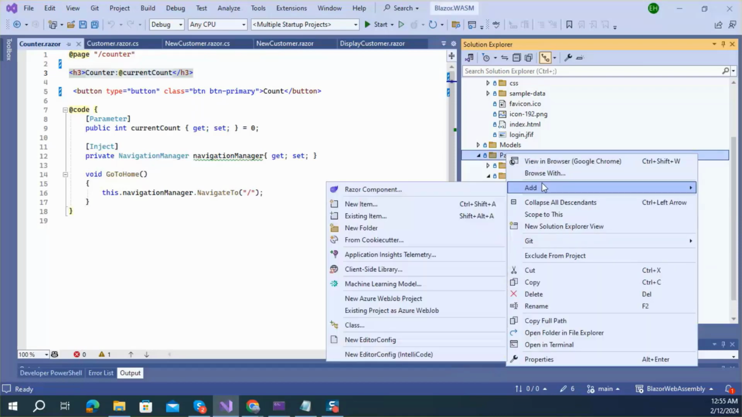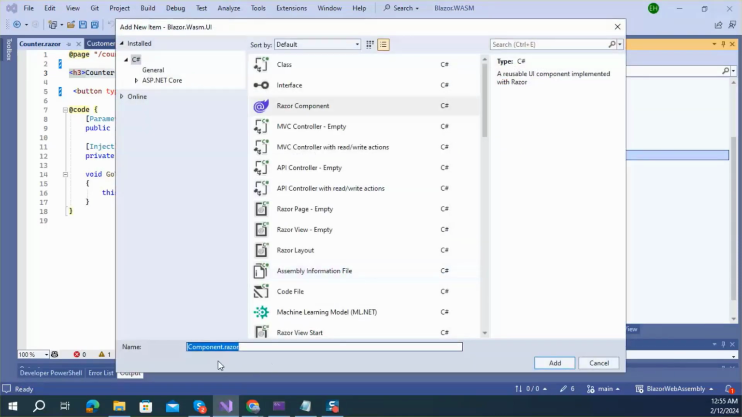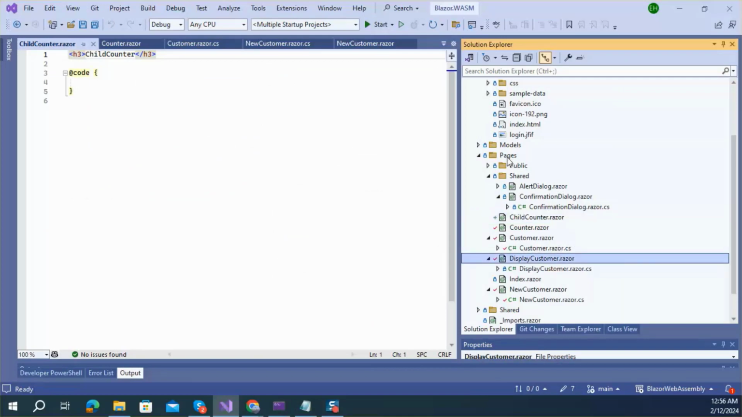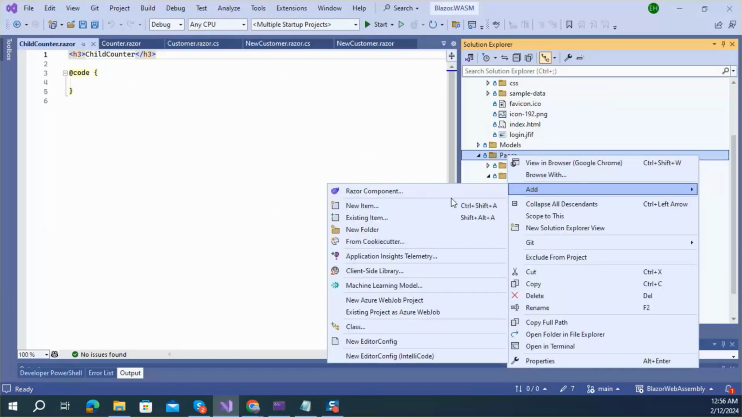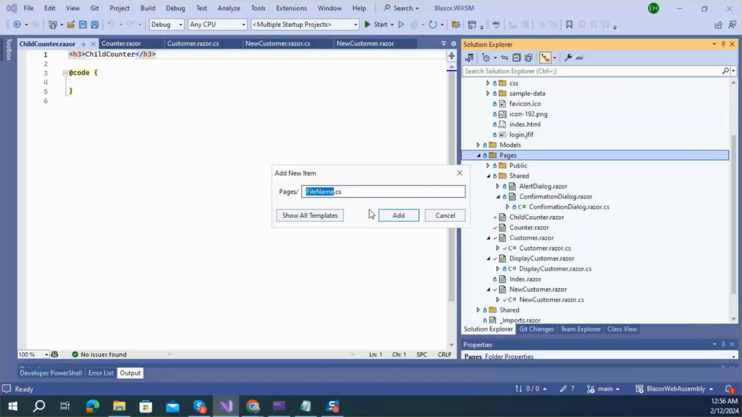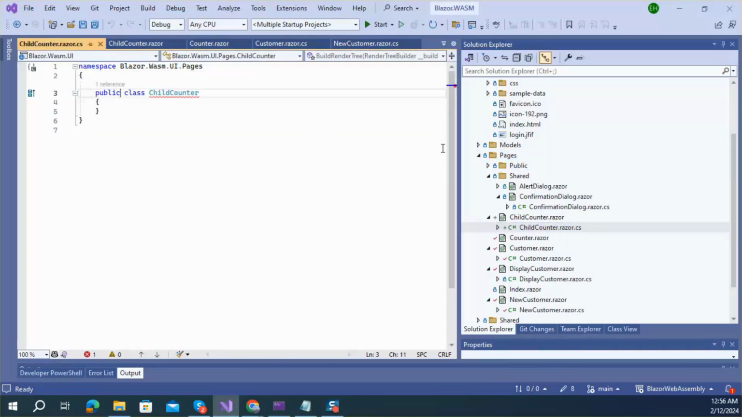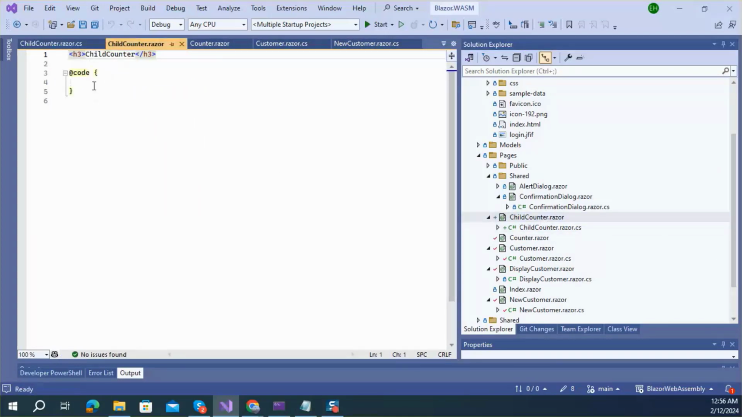Okay, let's add a Razor component. So here the component will be ChildCounter. Now also let's add a CS file for this component. So make this class partial. Let's remove this code section from here.